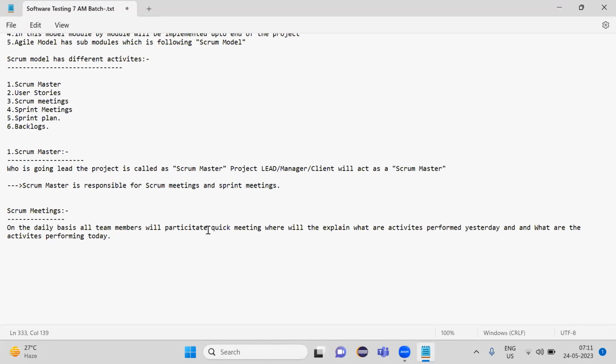Okay, suppose 15 test engineers are there. All 15 test engineers have to join the call. That is nothing but Scrum call, or we can say stand-up call. Sprint calls will come under the next thing, sprint meetings.